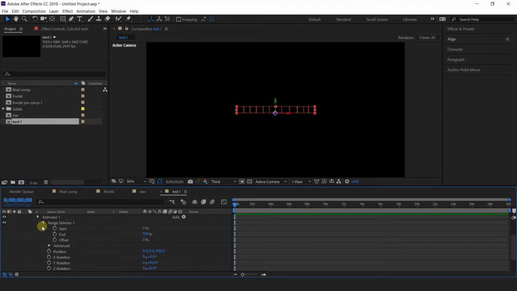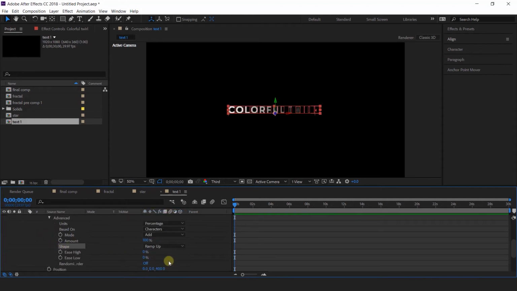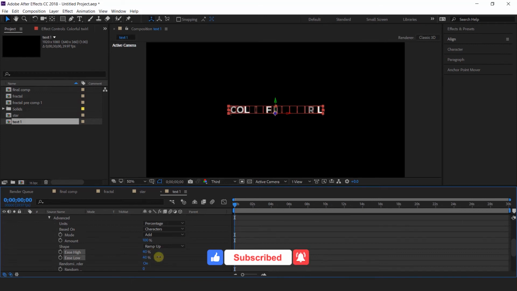Now open Range Selector 1, then open Advanced, change Shape to Ramp, and turn Randomize Order on. You can also increase the Ease High and Ease Low a little bit.